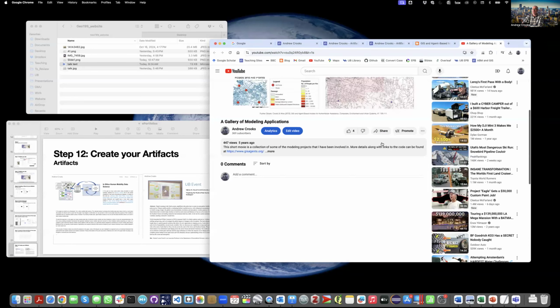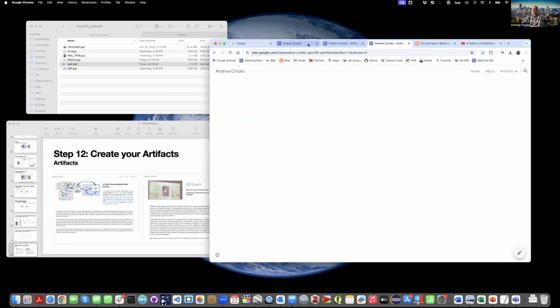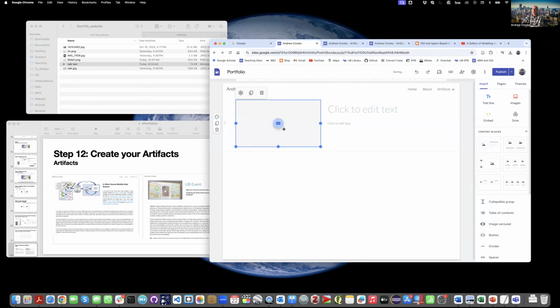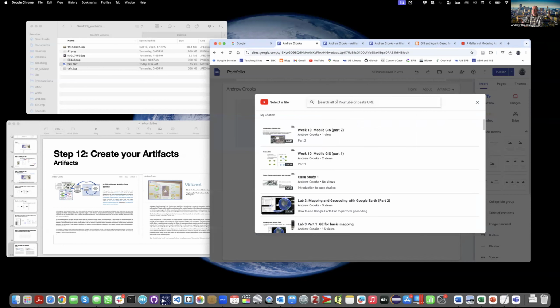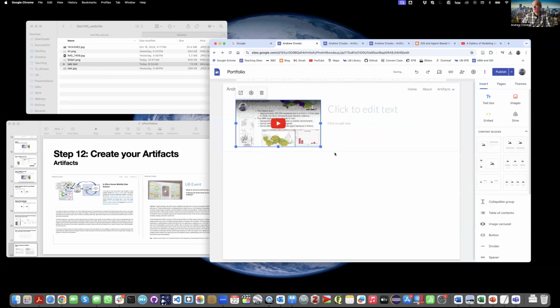I might want to share this. So I go to share, get the URL, copy that URL over, and go back to the website, and then update. Now that I've updated to YouTube, I can click on this. It'll ask what we want to do, so I might just paste in the URL of the YouTube link. If I enter, it'll have the YouTube movie I just selected, and then give it a title.